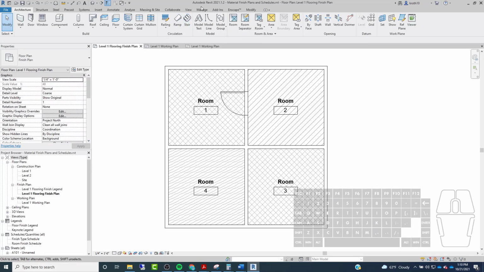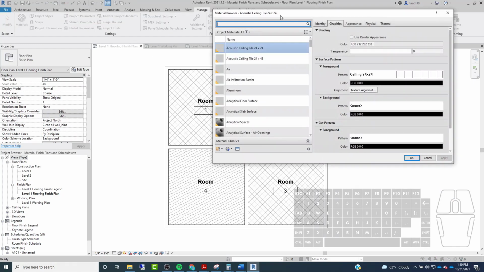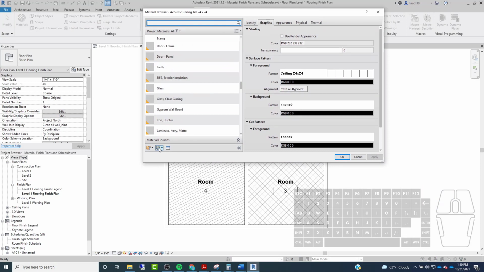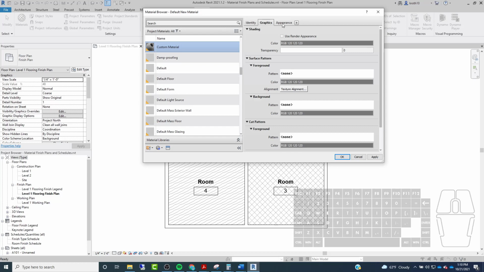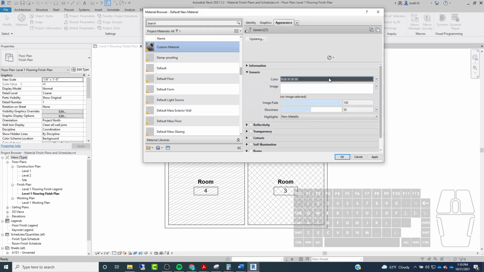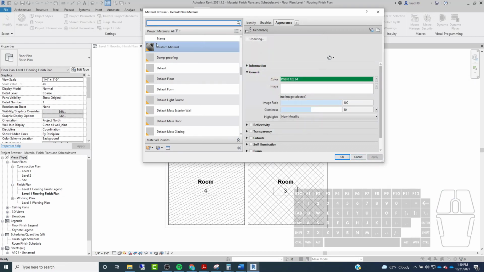What I can do is, let's go to Manage Materials, and then I'm going to add in just a new material, and I'm going to call this custom material. All right, and then we'll just give it a color. Perfect. So now you can see I have my own custom green material.